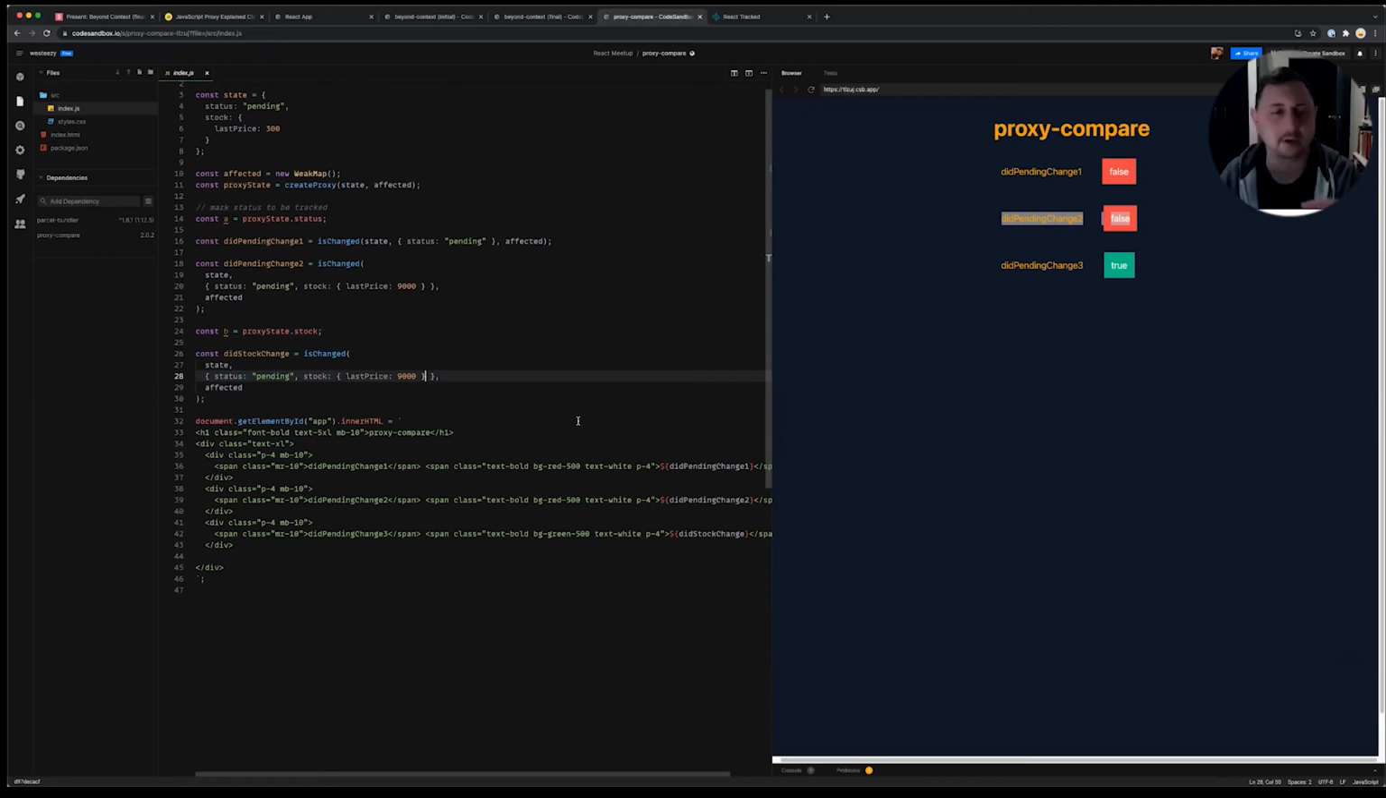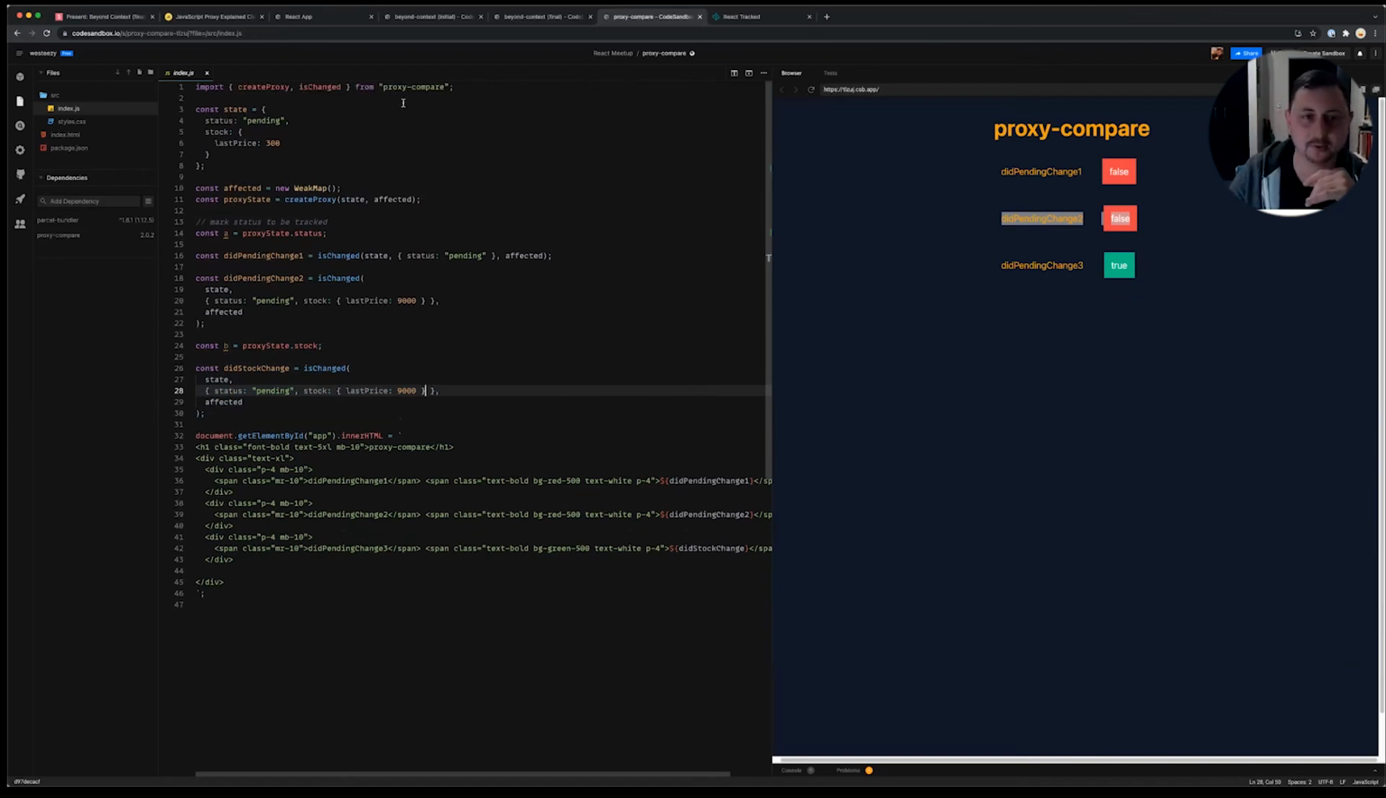Now, this is the low-level details of how React Tracked works. React Tracked is a great library because it glosses over a lot of complexity while still being quite small. It's a really cool concept. I think this concept can be applied to other frameworks, or other libraries, as well.